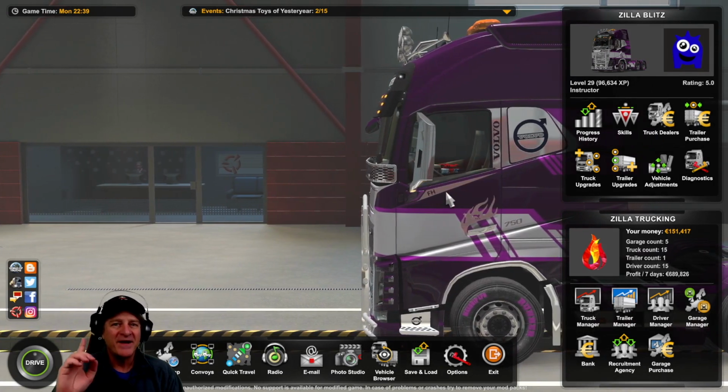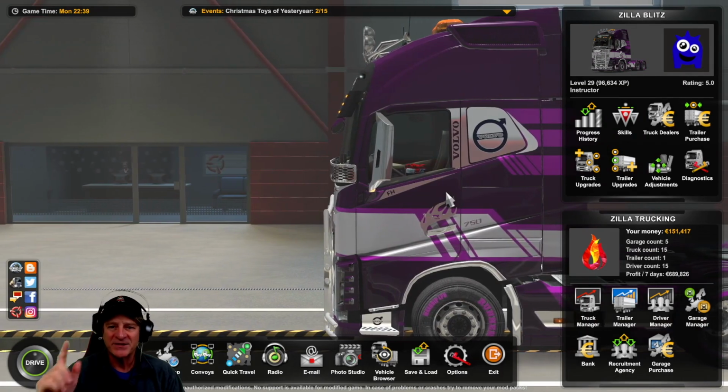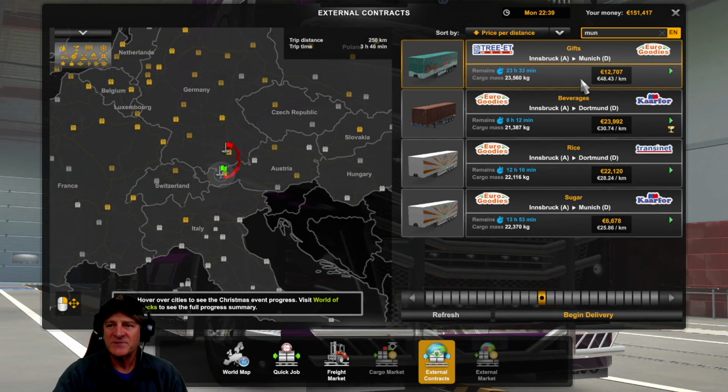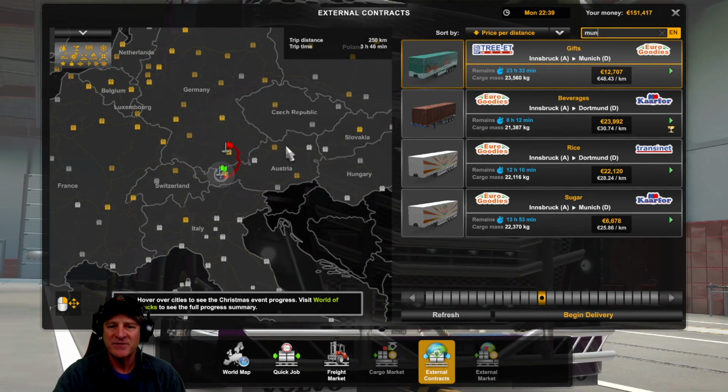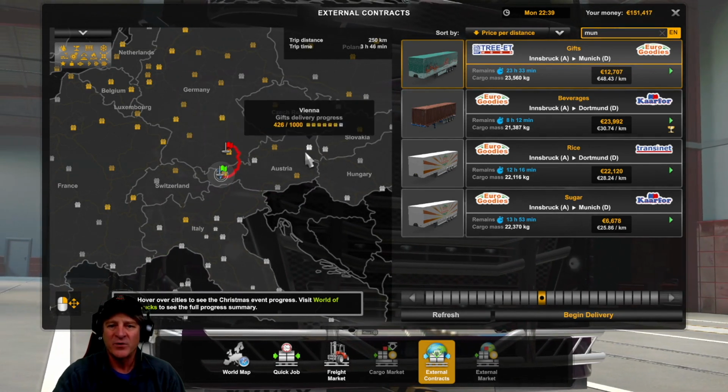So let's go find a delivery. We'll go for a ride. We're going to check out the sound mod here. All right, this looks pretty good. Here's one from Innsbruck where we are, up to Munich, because I want to see if we can get the next stage from Munich to Vienna for the Orient Express achievement.